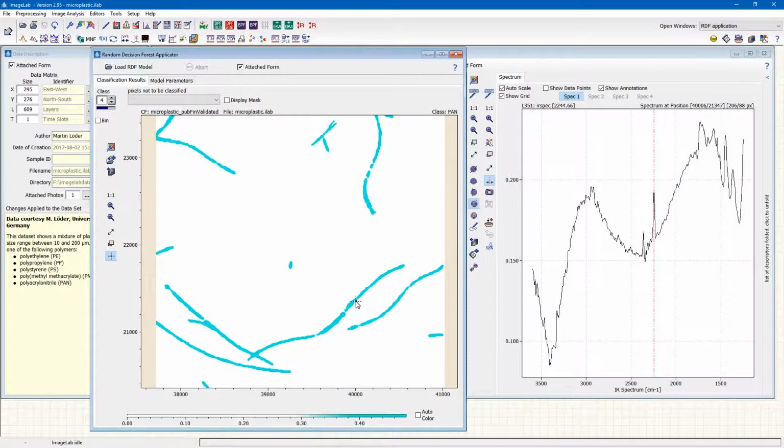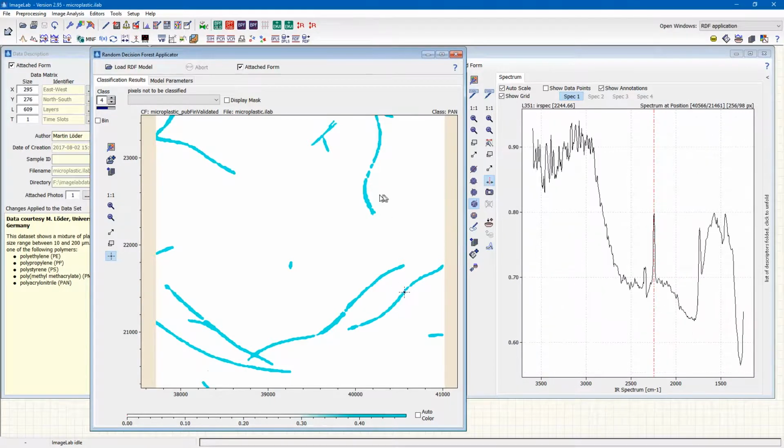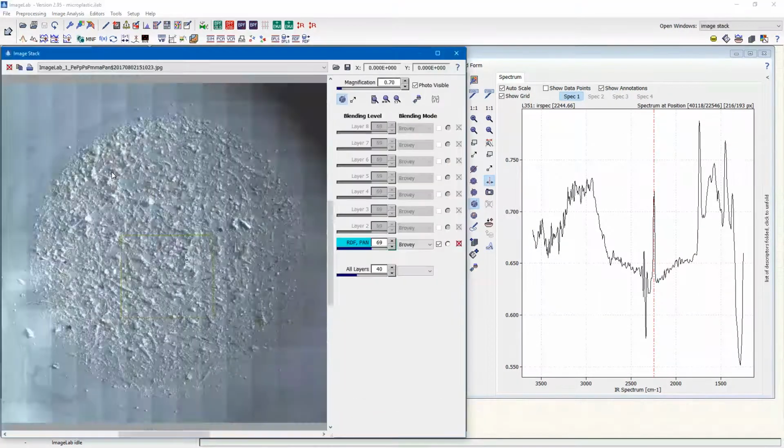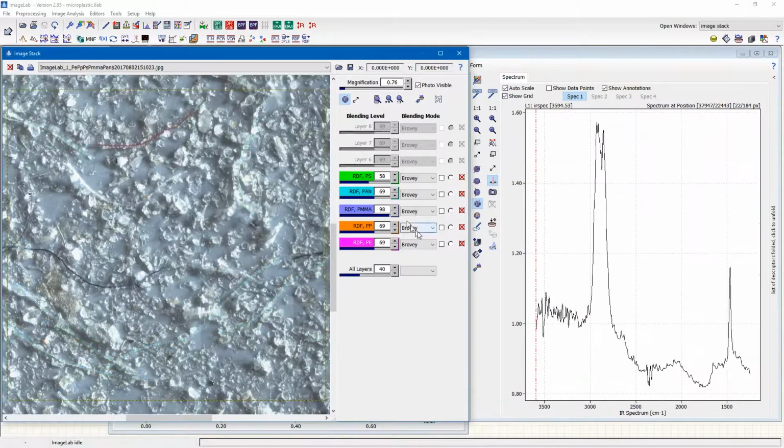In order to make it easier to recognize the particles, we now simply overlay the photo of the sample with the classification results. We can toggle the visibility of the results by clicking this checkbox. In this way, we can load all 5 polymer images using 5 different colors, ending up with an image stack of 5 layers on top of the sample photo.